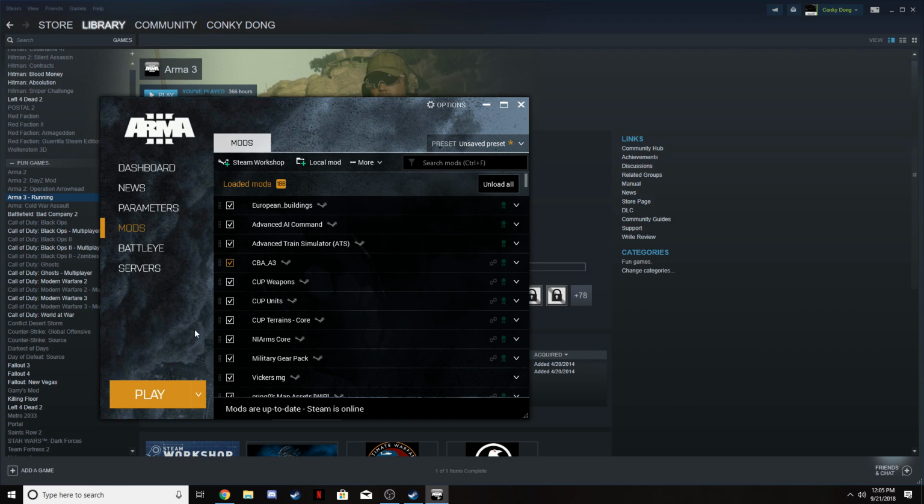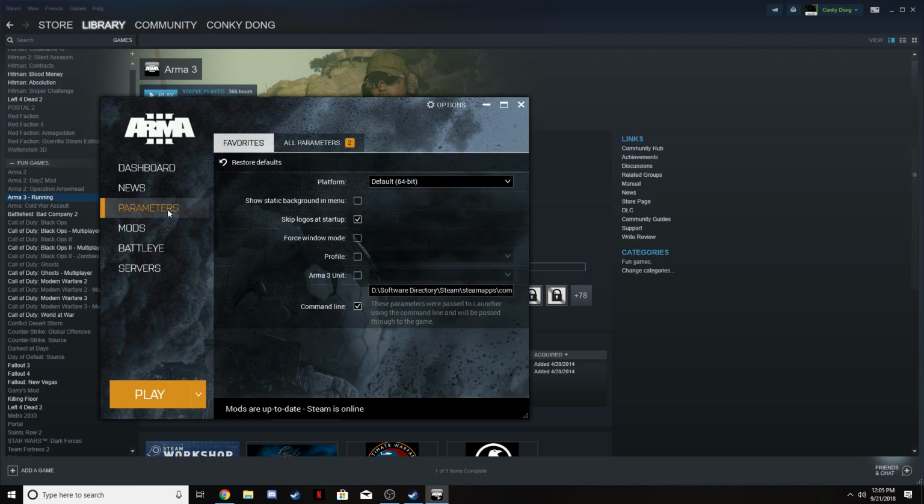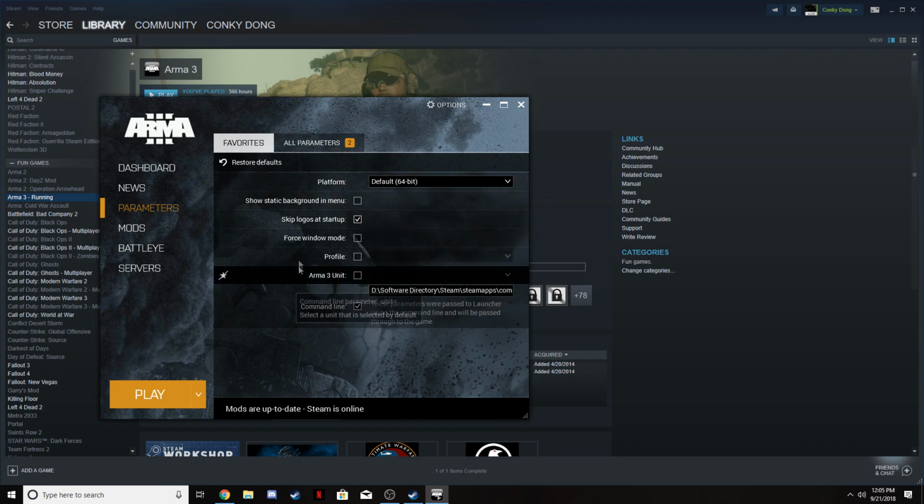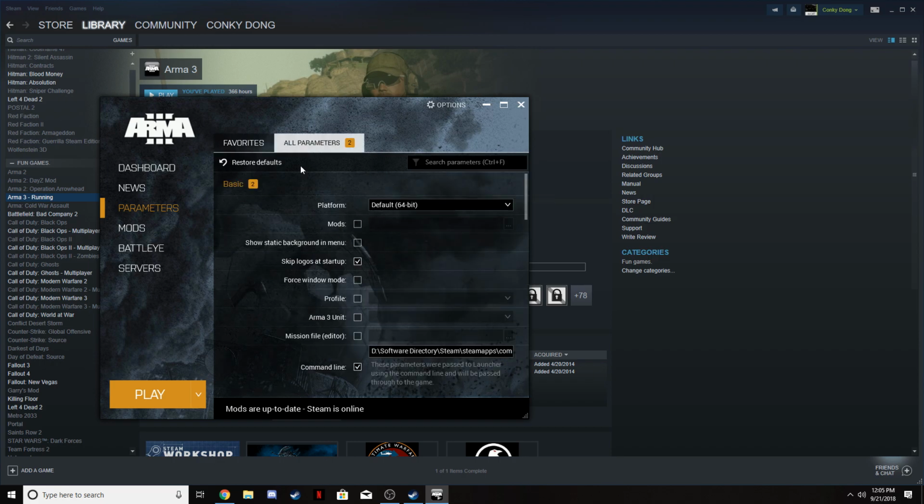And doing that's pretty simple. You're just going to want to go to Parameters in the launcher, and mine is already here up at Favorites under Platform, but if yours isn't in Favorites, I'll show you where it's at. You go to All Parameters, and under Basic, it's the very first one. Just hit that drop-down box, change it to 32-bit, run the game, and see if it works.